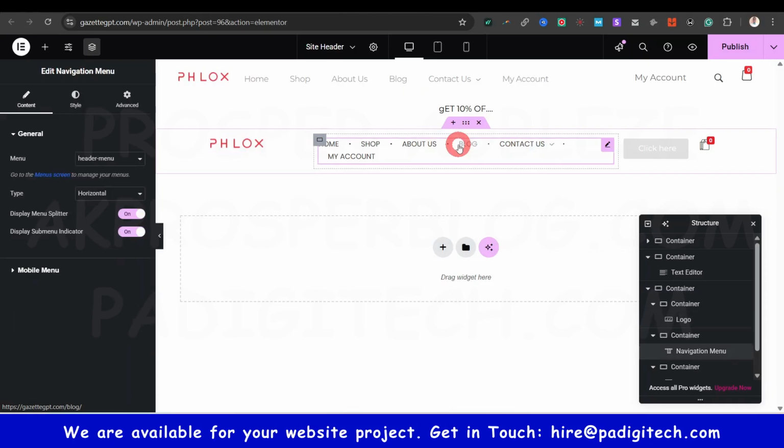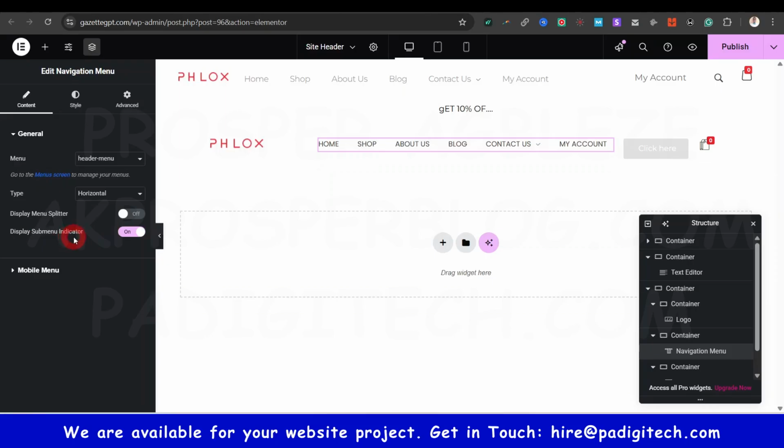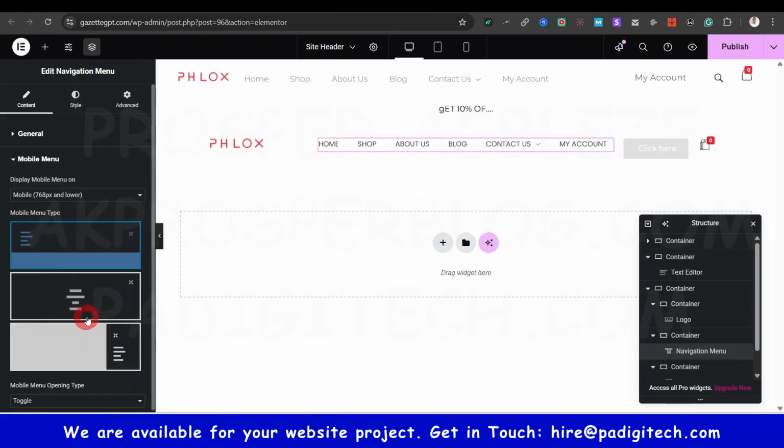Now for the navigation menu too, it comes with different styling options. It's a display menu splitter. You can see that there's a dot here. If you say no, all right, display sub menu indicator, like for example, there's a sub menu here, it has indicated it. Now if I click on no, you can see it is not indicating that there's a sub menu. So all this, if you come to mobile also, you can do that for mobile view.